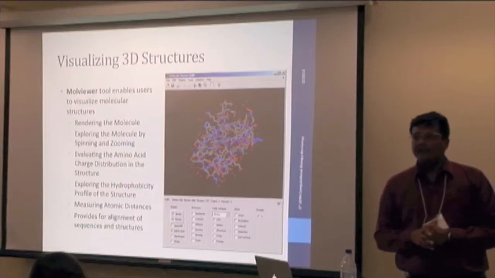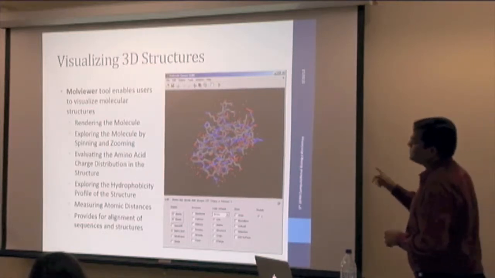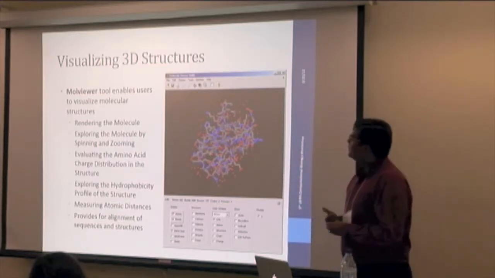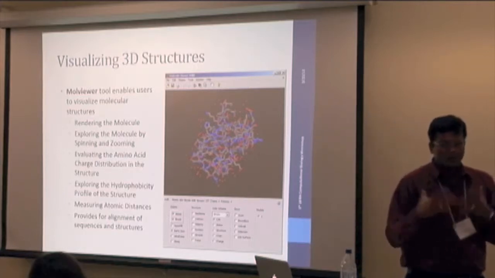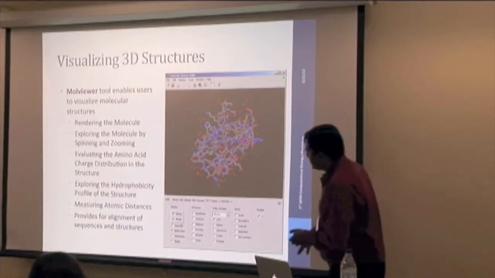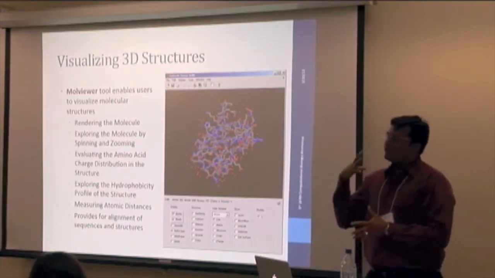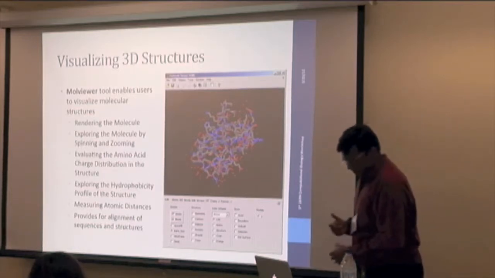Then you have visualization. It has inbuilt functions that can be exploited to visualize 3D structure. You have the molecule viewer. This tool enables you to visualize as well as structurally align two structures. The molecule viewer has other associated functions as well, which can be exploited to have an in-depth view of your entire protein.